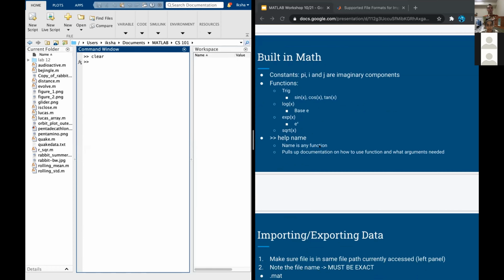So as Zach mentioned, MATLAB is mainly used by scientists and engineers. So there's a lot of built-in math, which is really nice to see. So you have trig functions, log, exponential, square root, lots of other different functions as well. You also have eigenvalues for matrices as well. So I can just demonstrate.